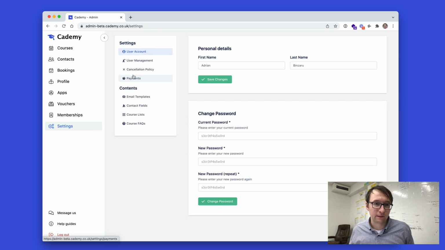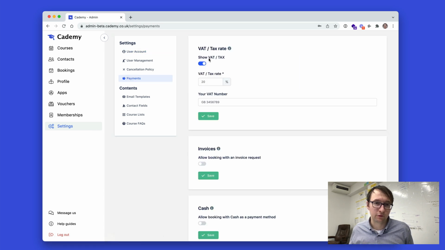So if you go into settings and then payments, you will see the option to enable or disable VAT. If you enable it, you can set the tax rate. The default one is 20%, and that's going to be the case for most people. And you can enter your VAT number if you're VAT registered. By the way, this is only relevant for folks who are VAT registered and have a VAT number. Otherwise, it will be pointless for you.